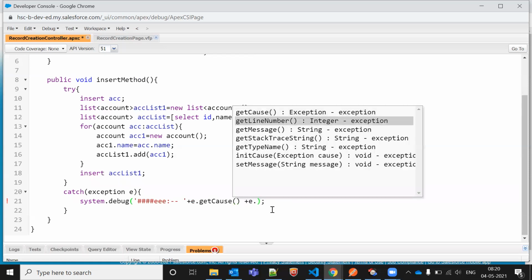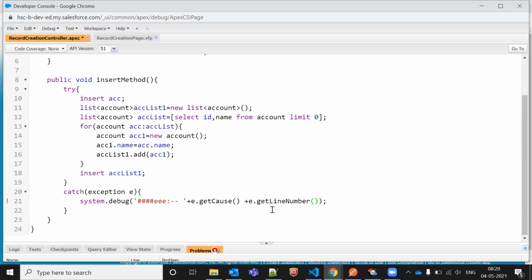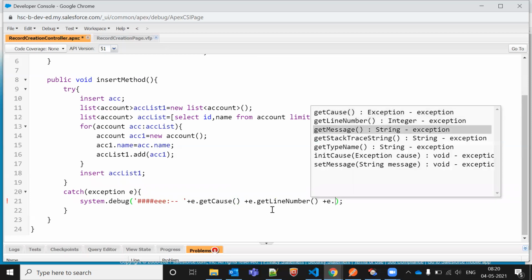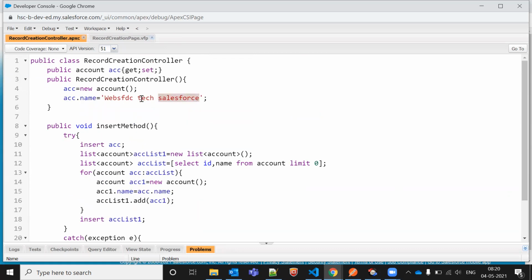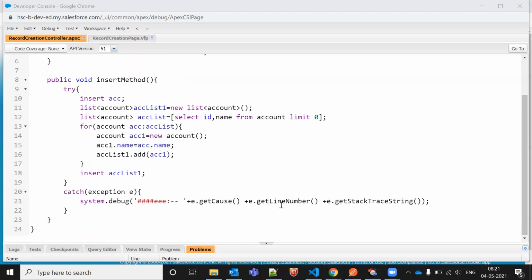Okay, e dot, so it's a line number. What is the line number? E dot, what is your error message, and this will get the stack trace string, which will tell you the class name and method name as well. So even if my functionality is not working in real time, I'll go to my debug logs and check where I'm getting the exception. Then it will tell you the class name and each and everything.